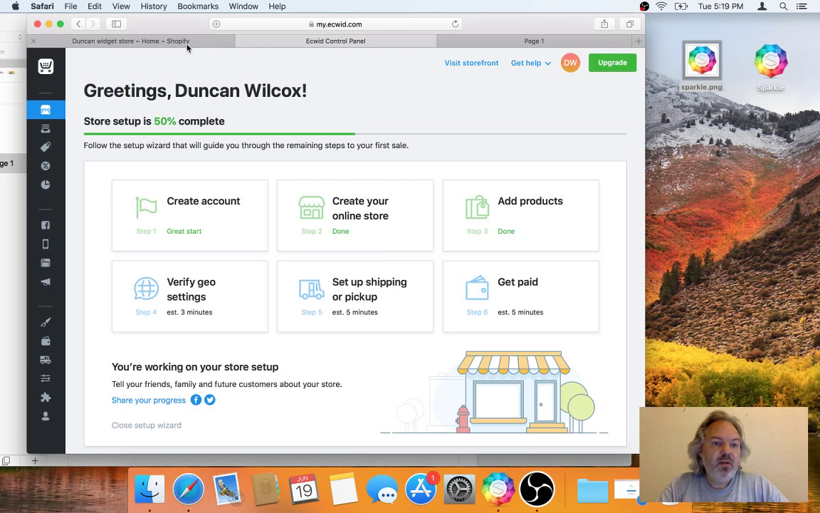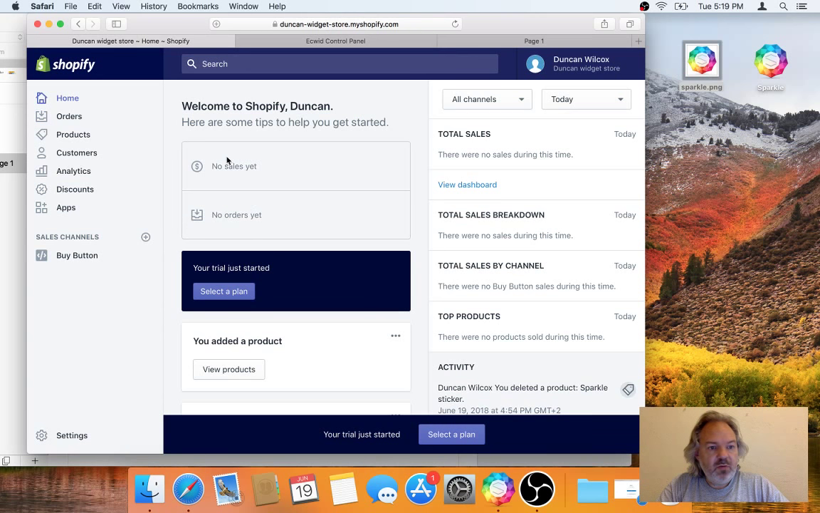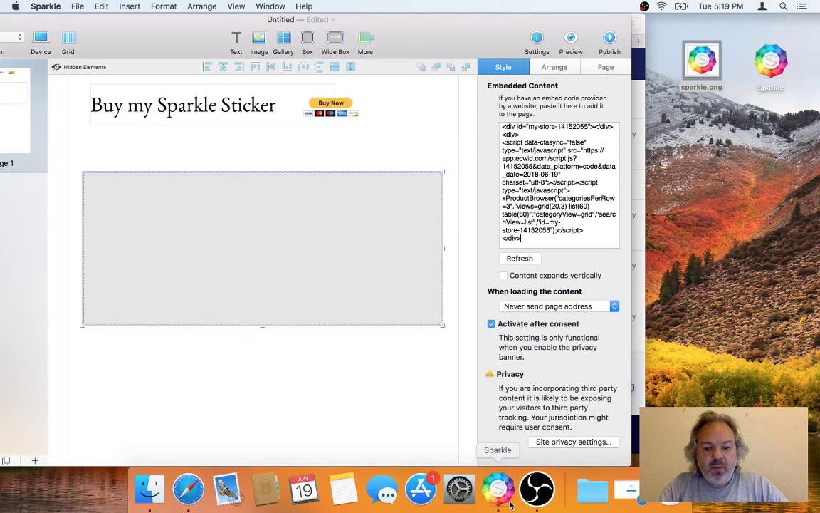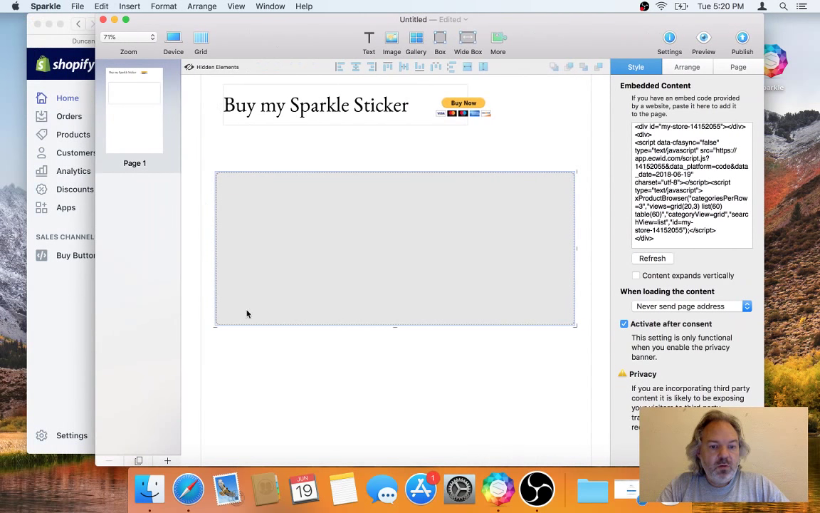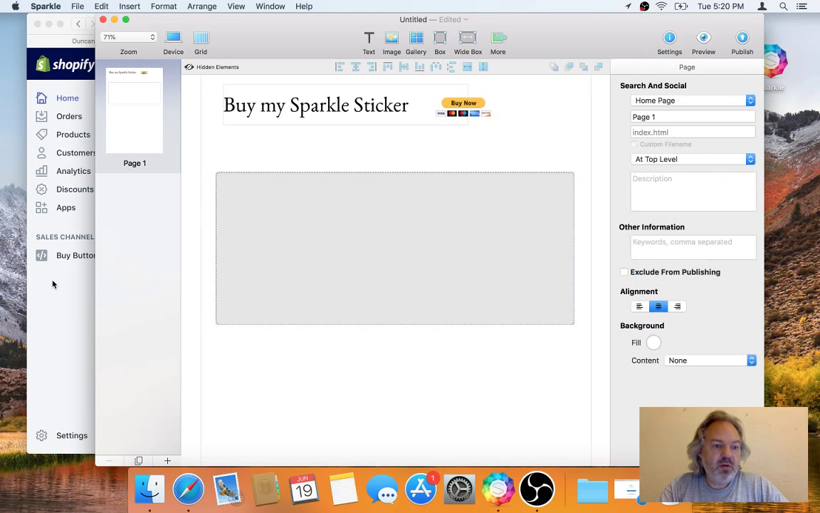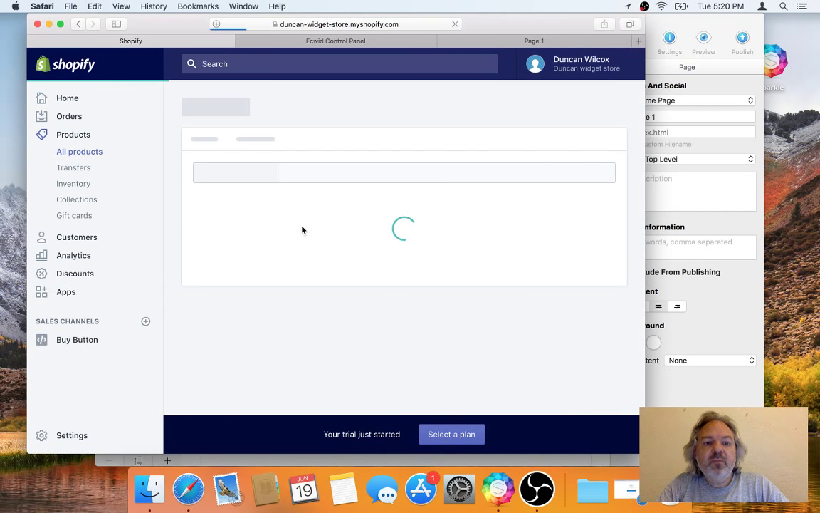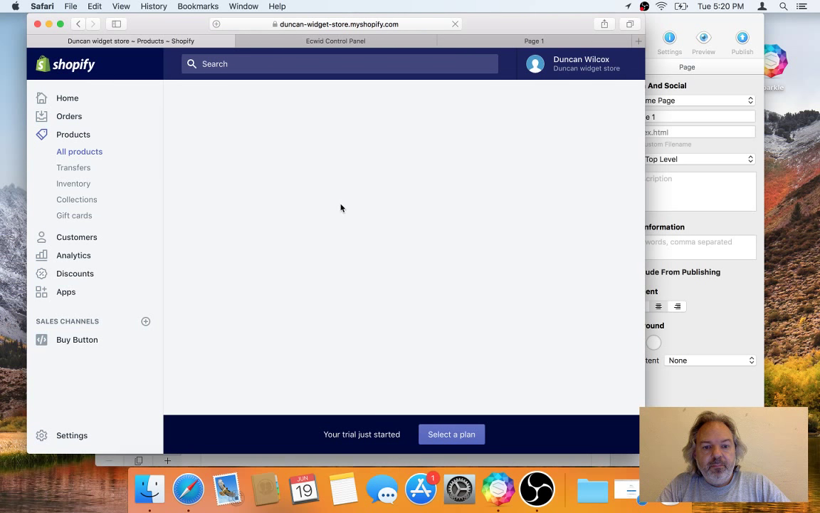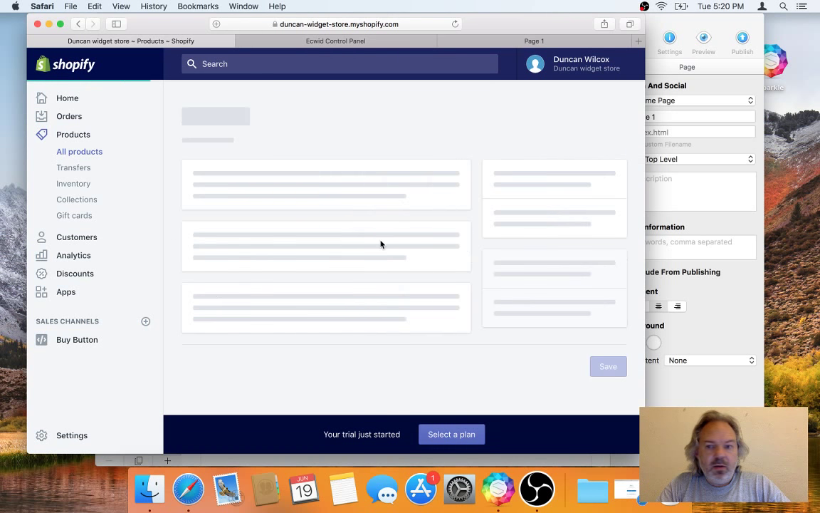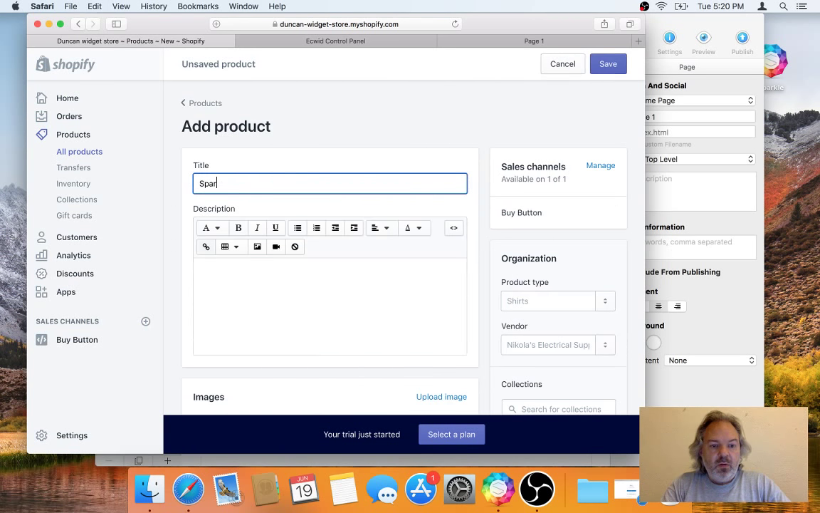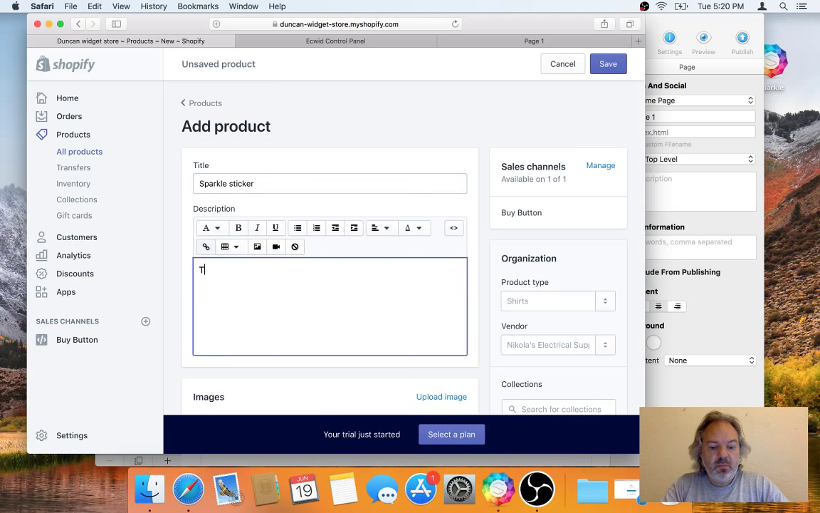Now let's try Shopify. Here I did a quick test, but I'll do it over. So start over. So this is my Ecwid, which isn't showing within the canvas, but that's fine. It shows in the published site. So now here I'll add a product. And again, I'll add a sparkle sticker. The best sparkle sticker.